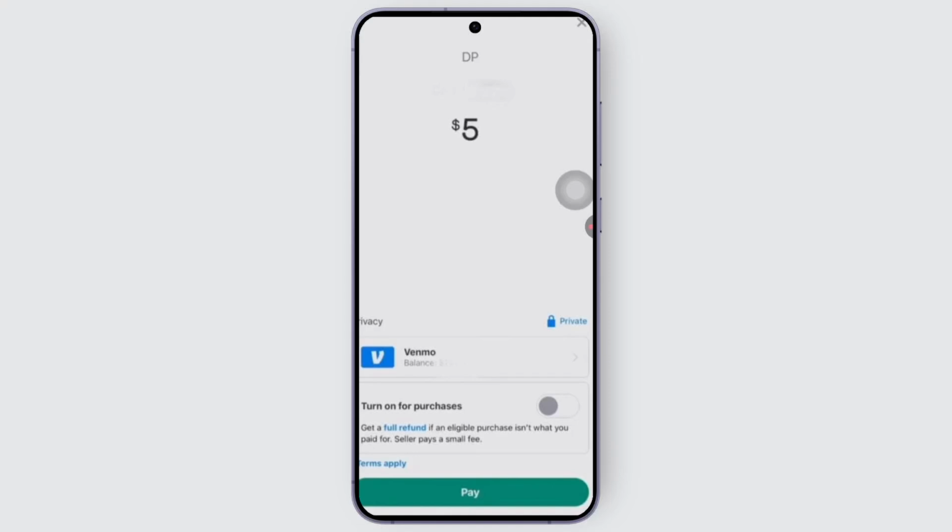And that is it. So if you'd also like to pay someone with Venmo, you can head over and follow these easy steps.